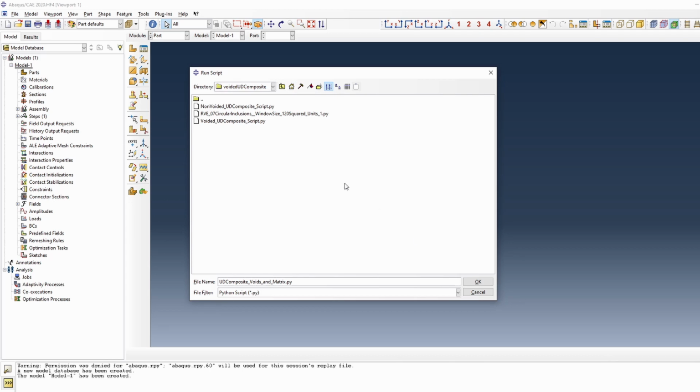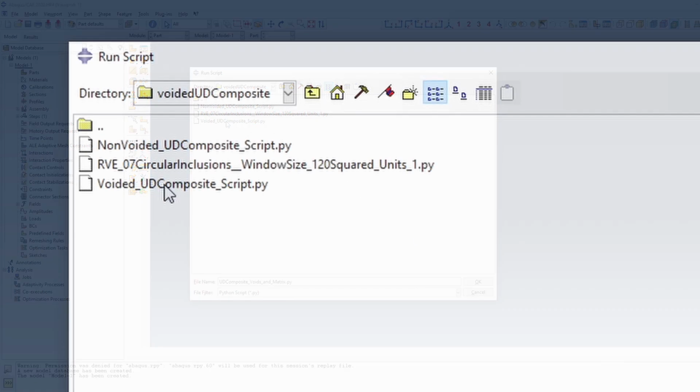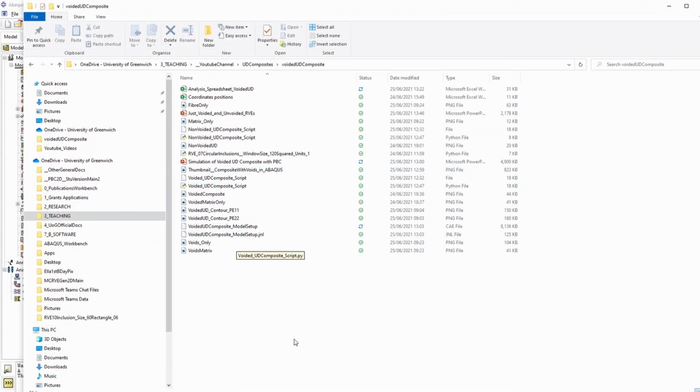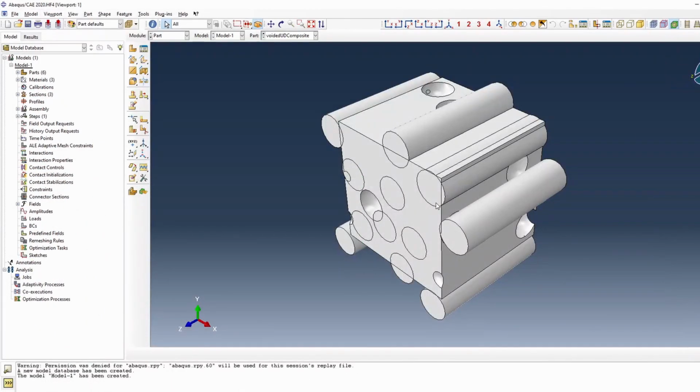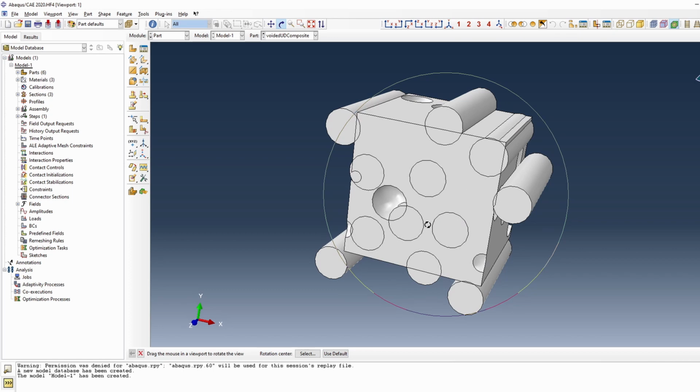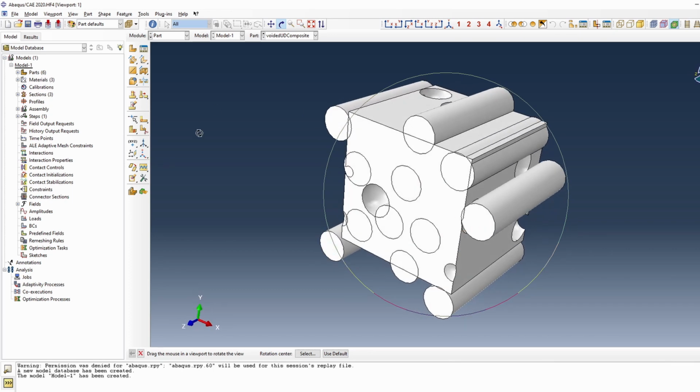Okay, so here I am. The script that I'm looking for is, first, we'll do the non-voided case. So we'll select that, and basically it creates the problem that we're trying to do. If you study it a little bit more, we've got the voided matrix, and then we've got the fibers in their positions created automatically for us.